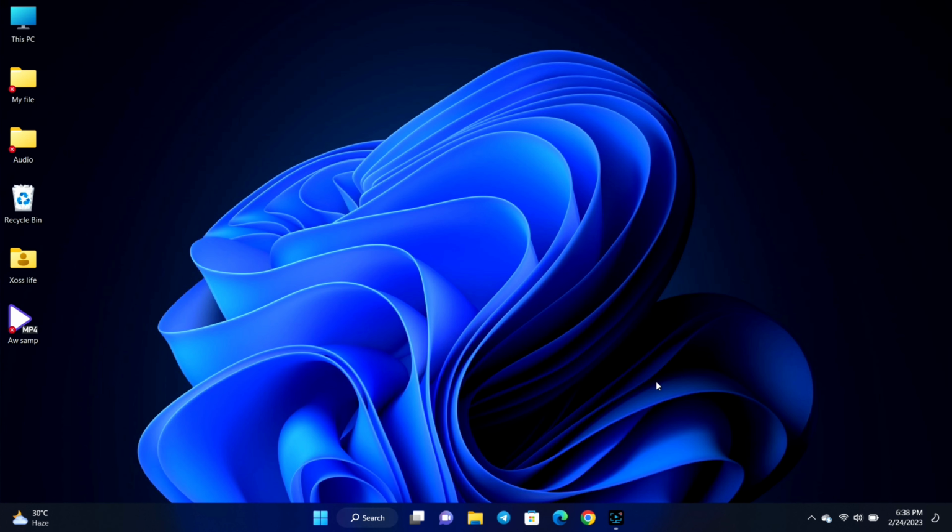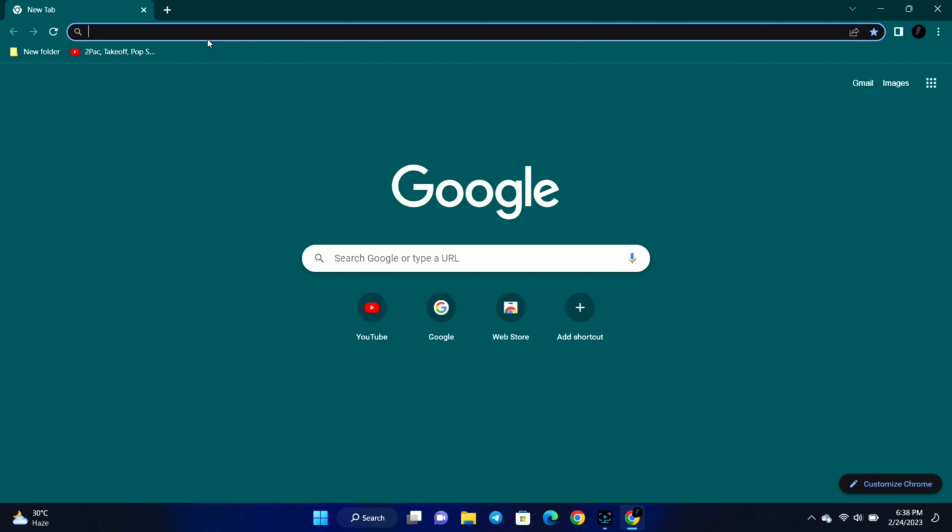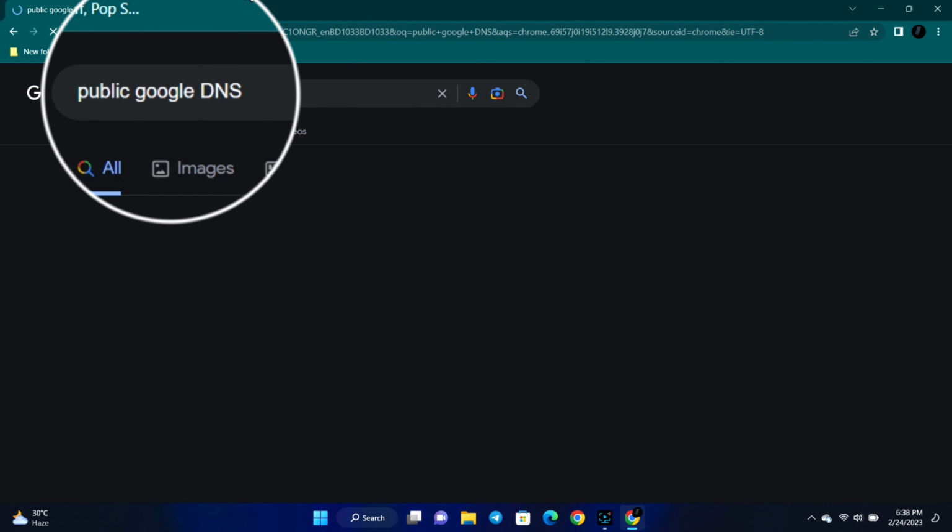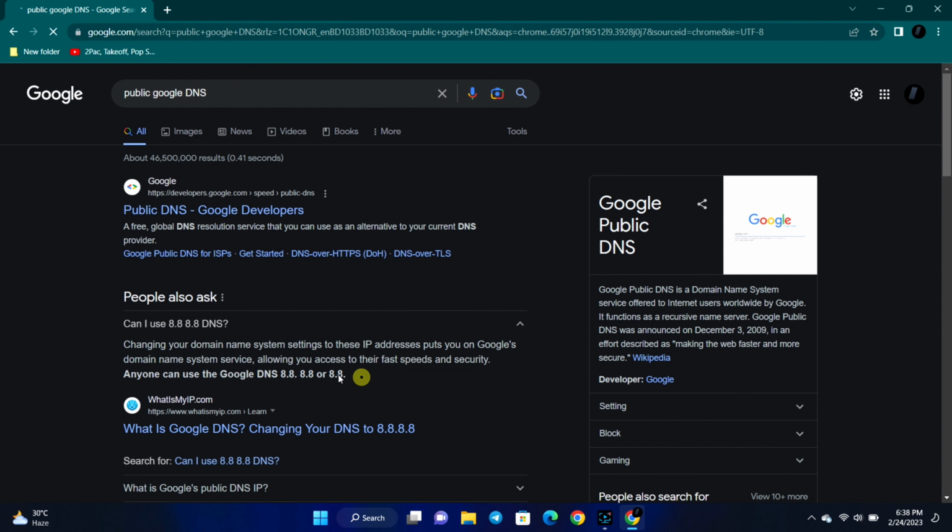So you can open your browser on your computer. Now type public Google DNS. Google DNS is the most powerful and reliable. Now copy the DNS from here.